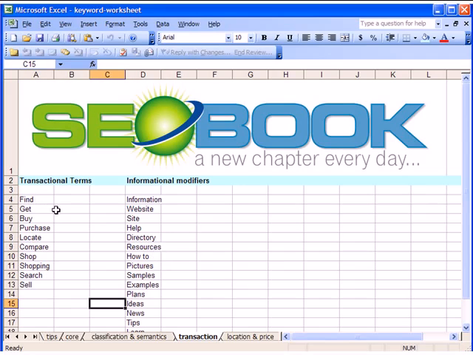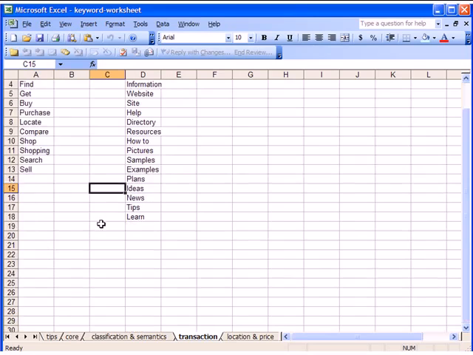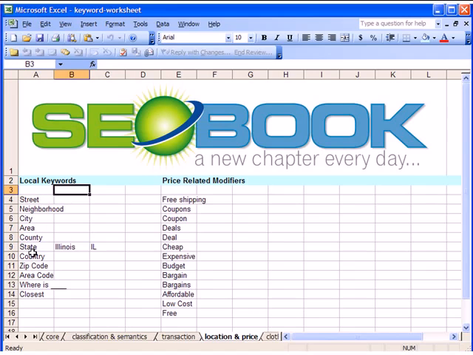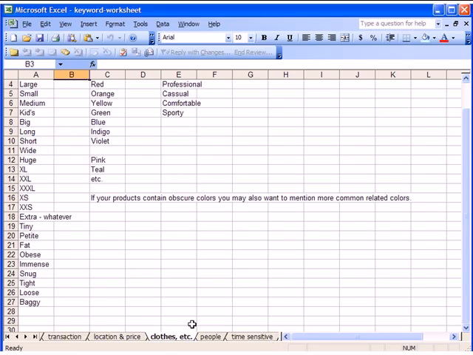And some of the transactional related keywords that people might use would be like find, buy, get, purchase, sell, search. And for more informational stuff, they might look for information, info, tips, learn, ideas, plans, samples, examples. And these people might not be ready to buy, but after they see that, they might end up going through and buying something. Some people look for local stuff based on their state, city, or county, or zip code or area. Some people look for stuff that's expensive, cheap, discount, and other price-related queries.